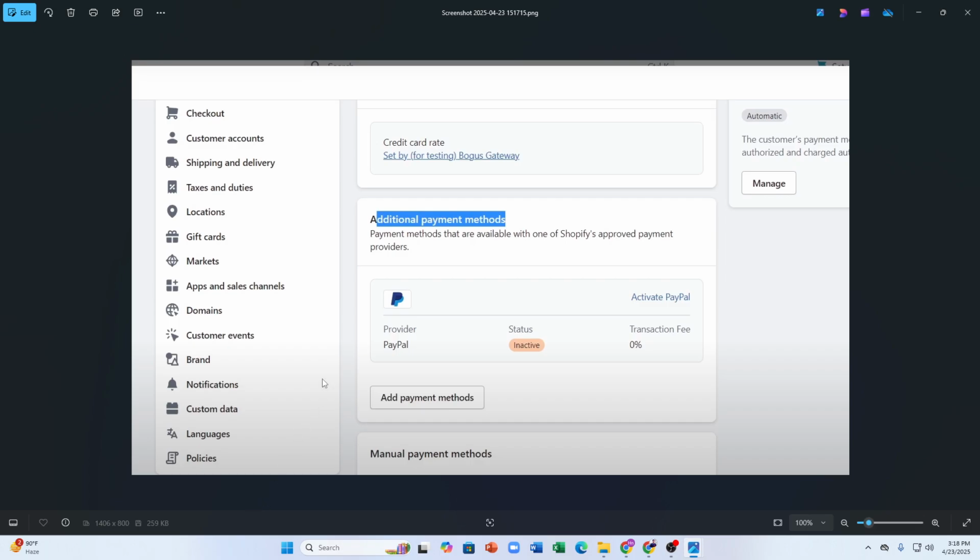If you don't have a PayPal account, it will redirect you to the PayPal official website and it will ask you to create a PayPal account. So make sure you have a PayPal account or just create one. Okay, so this is how you can add PayPal payments to Shopify.